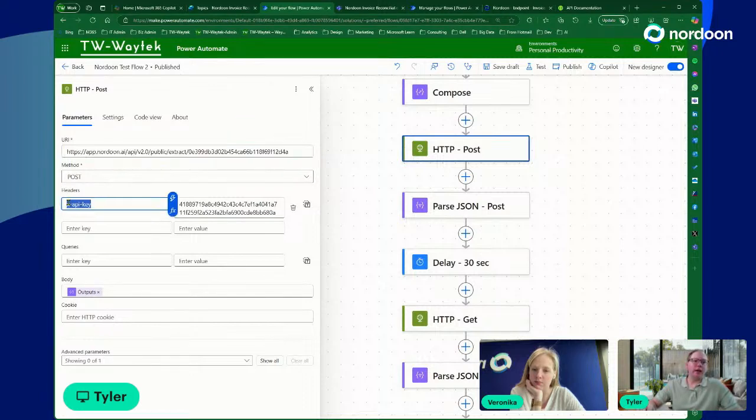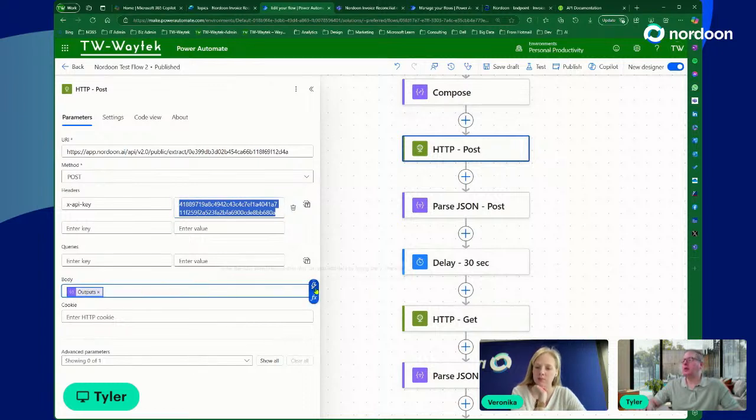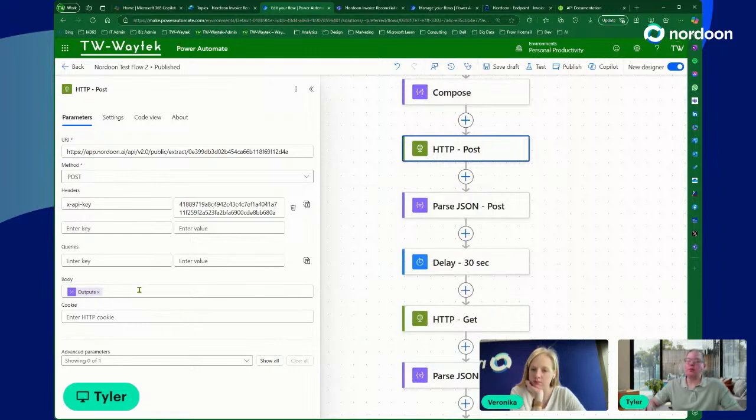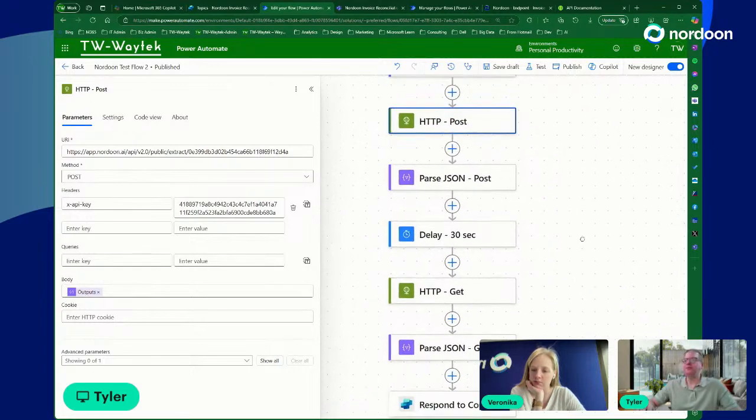We need to provide an AI key to authenticate this post. This is something we also get through the Nordoon service, based on the setup. And then we're going to be taking the body from our compose action, which is here, or the outputs for that. And that's what we're going to be sending. So that'll provide the file content to be reconciled.